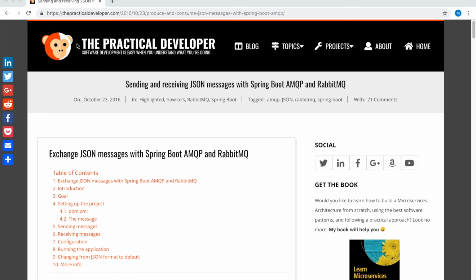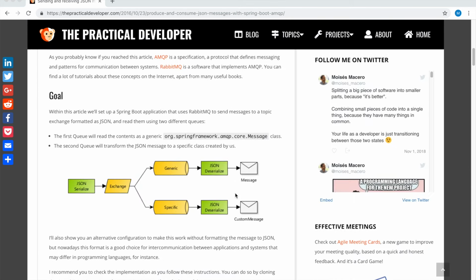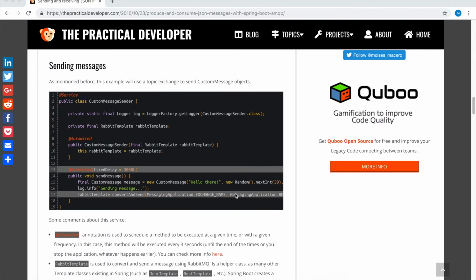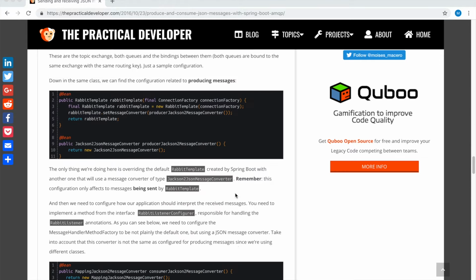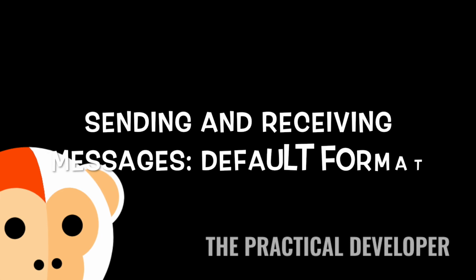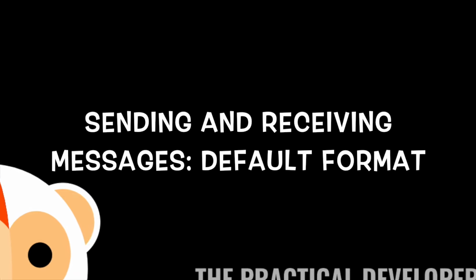This video is based on an article in the blog called Sending and Receiving JSON Messages with Spring Boot, AMQP and RabbitMQ. It will explain how to set up a basic project using this tool, and how to send and receive messages using the default format and also JSON. Let's start with the default format and creating the application.